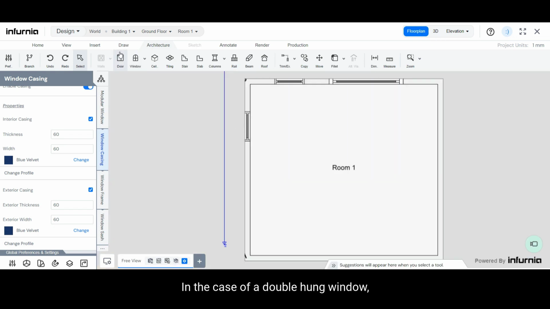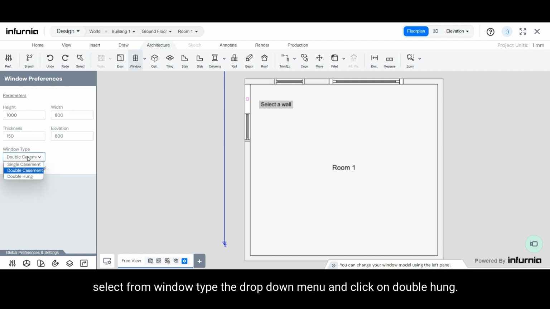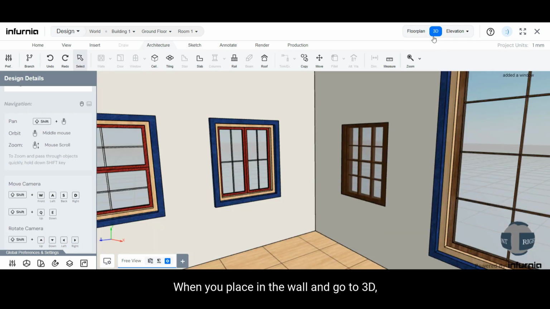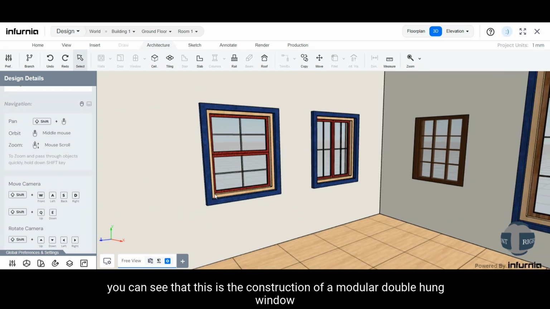In the case of a double hung window, the same steps apply. Once again, click on the window drop down menu, go to modular window, and in the Window Preferences panel, select from Window Type the drop down menu and click on Double Hung. When you place it in the wall and go to 3D, you can see that this is the construction of a modular double hung window.